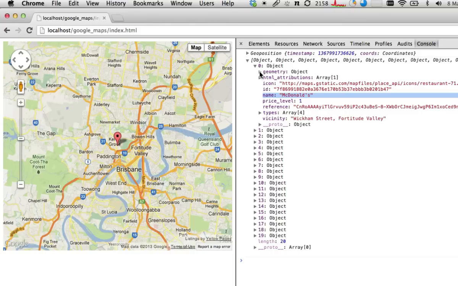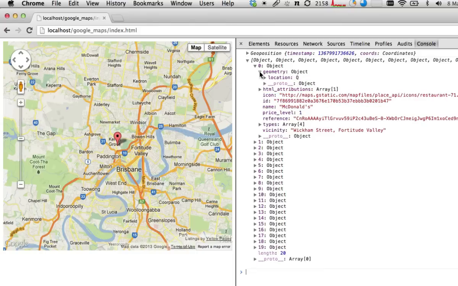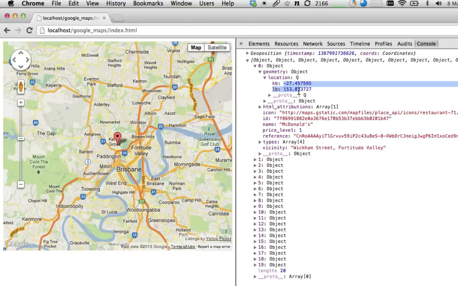We have also, and what's important to me is the geometry object, which contains a location object, which has a latitude and a longitude. So what I can do is use this information to then, for each of these search results, create a marker and place those on the map. Okay, because at the moment on the map, even though we've returned the results, we have no way of visualizing them.